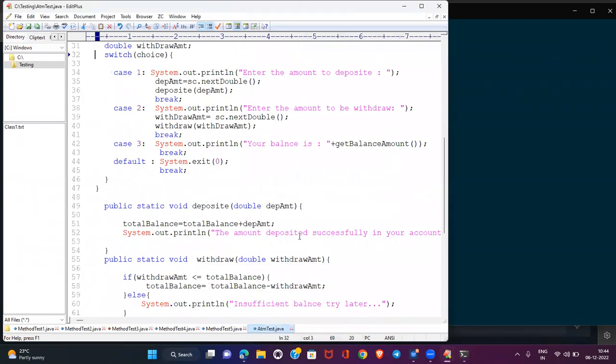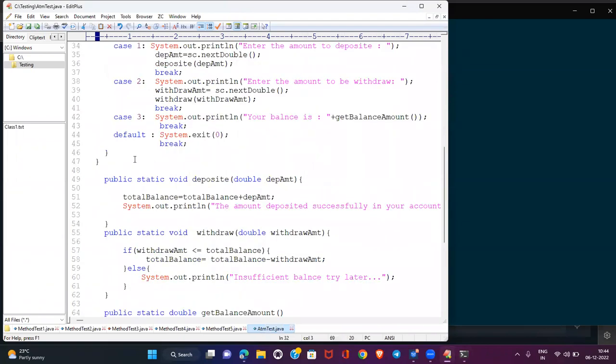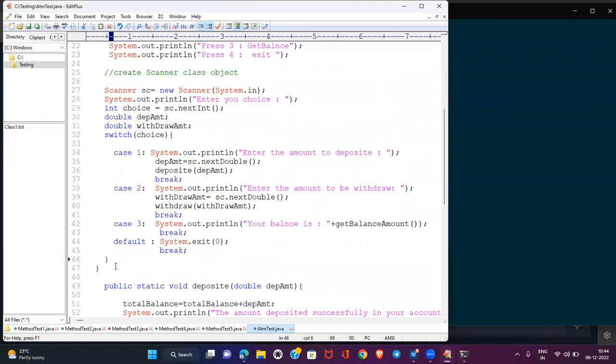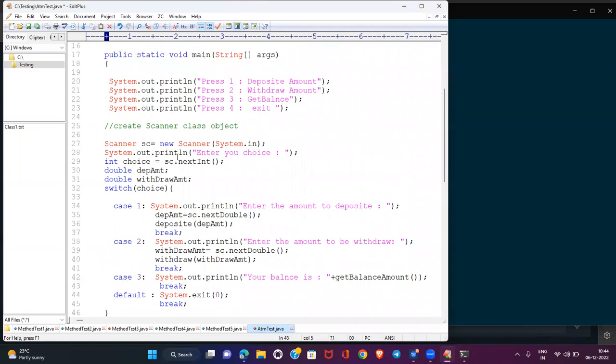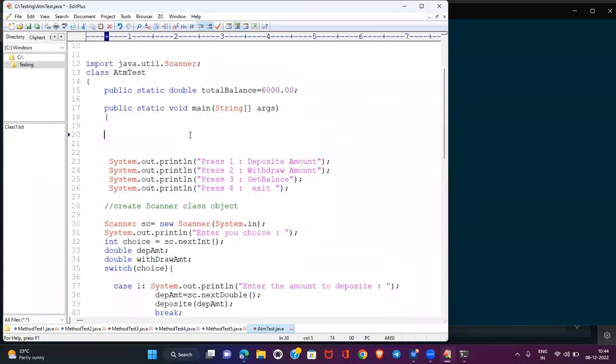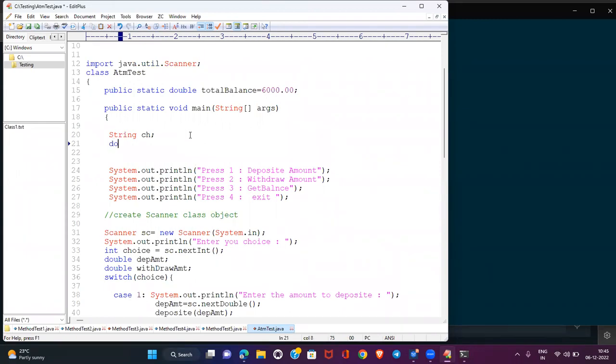Before I do that, if you want to repeat this, then you can go for this. So what I have to do, I need to write a do while loop, right? Let's say here I will start that do loop. So take one more variable, which is the string type.